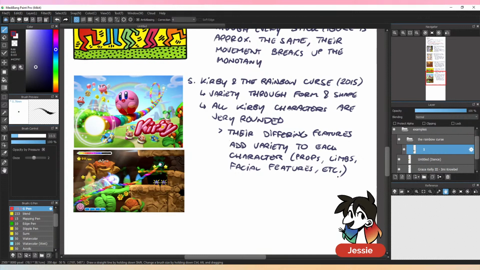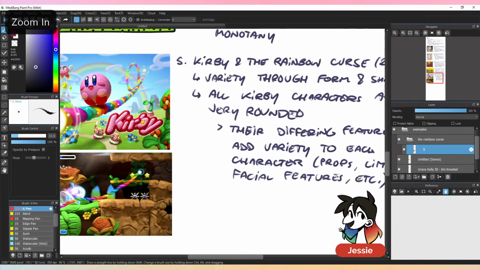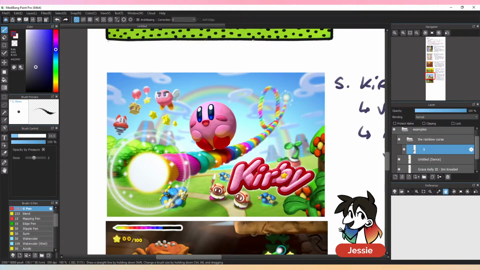However, they add variety because of their different features, right? You can see them in the background of the title screen here. So Kirby, obviously, a lot of circles, nothing but circles. But you have some of the enemies back here. This is... Oh no, I used to know his name! This enemy, I used to know this enemy's name. Anyway, right, still very similar in terms of the shape of the overall body, but he has wings. His eyes are different, mouth is different. That adds a little bit of variety.